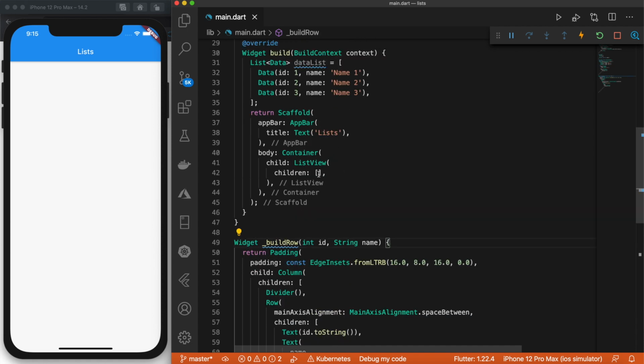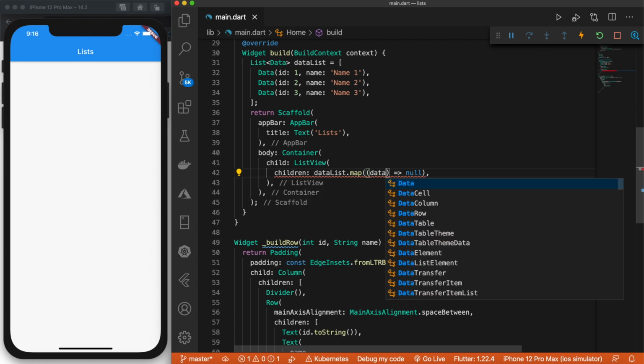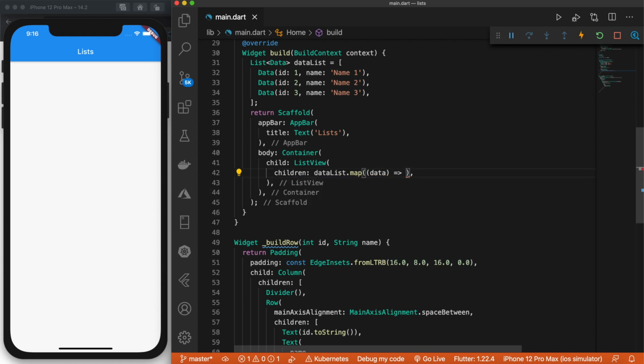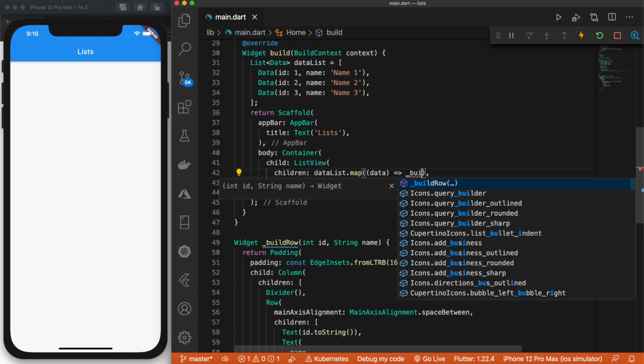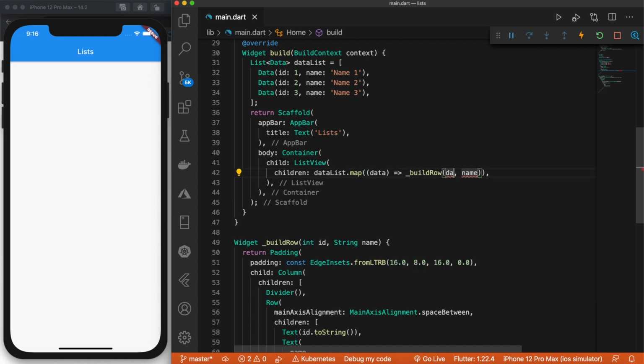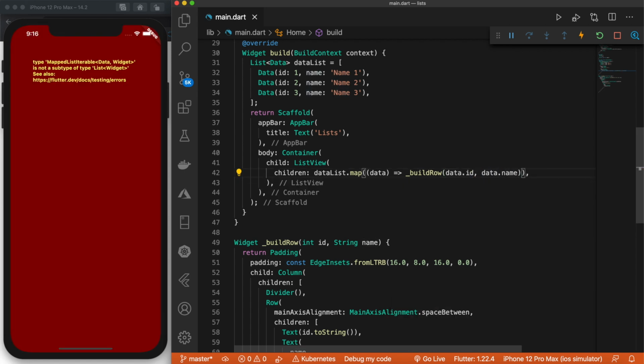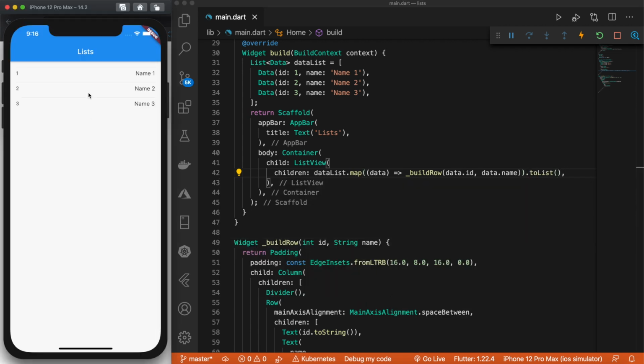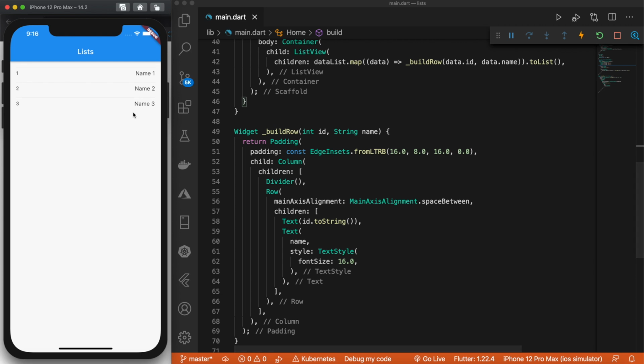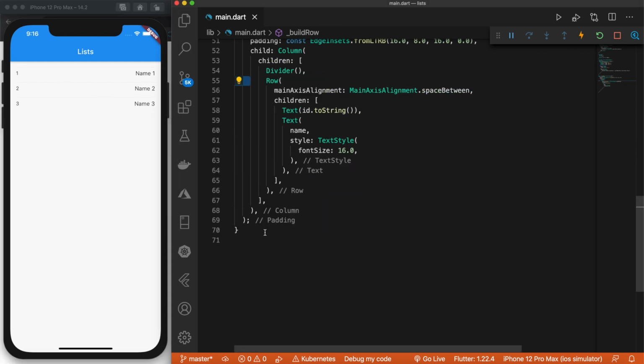So what I want to do is display each one of these Data in this row. So we'll come up here to our list view, and for the children, we're going to say dataList.map, change this variable to data. We're going to map this to our buildRow, passing in data.id and data.name. And then we will call at the end of this .toList. And as you can see, we have mapped each of this data to this list view, and each one of these is its own custom widget.